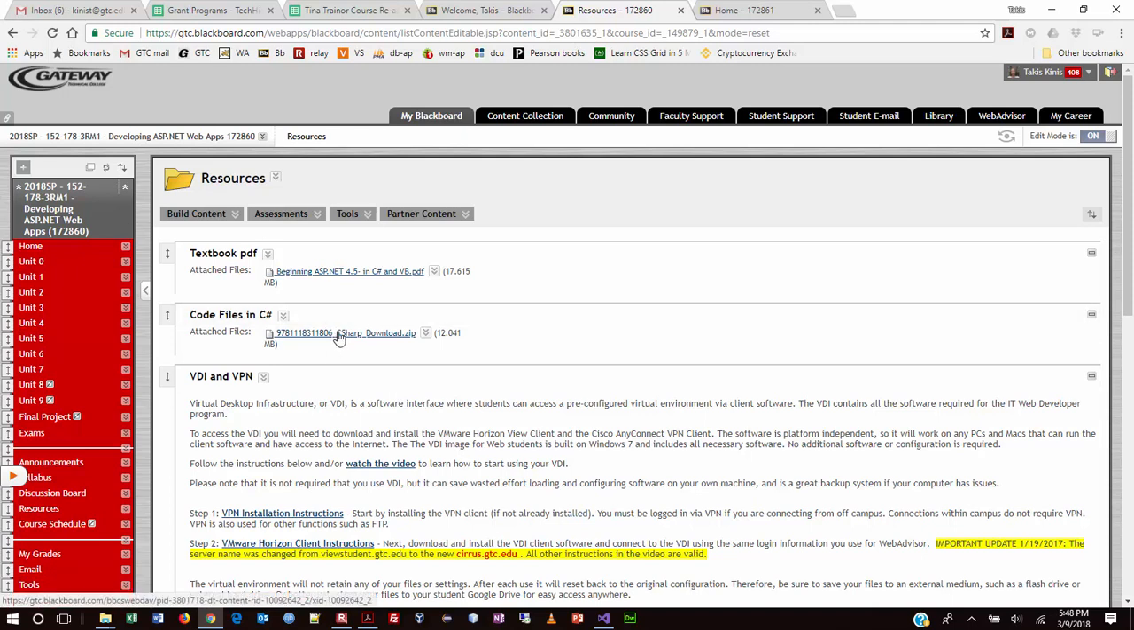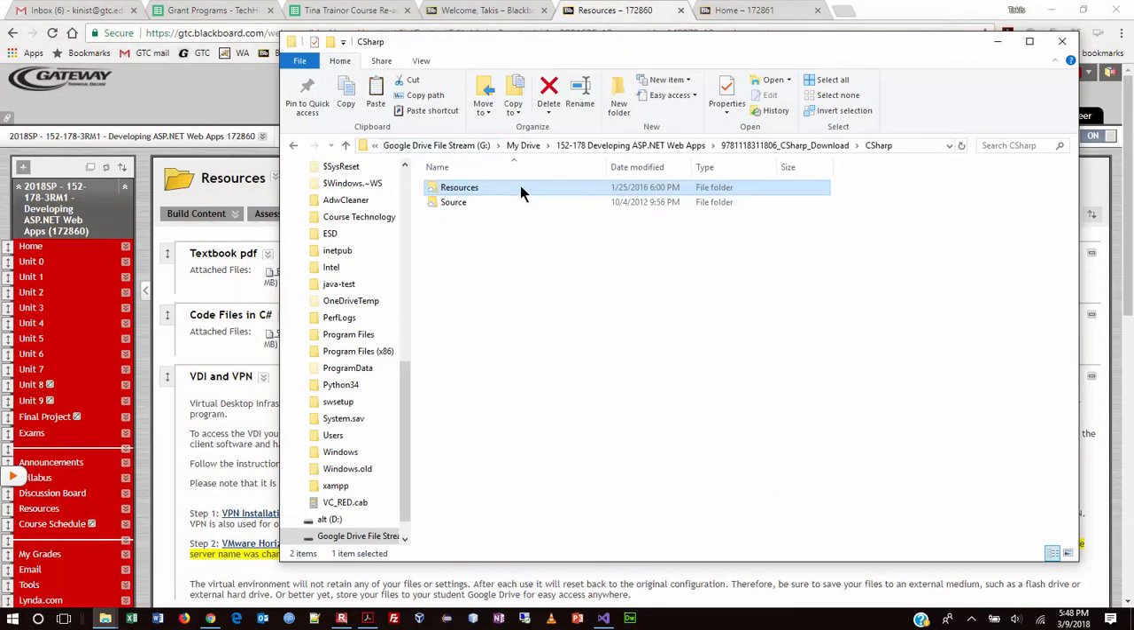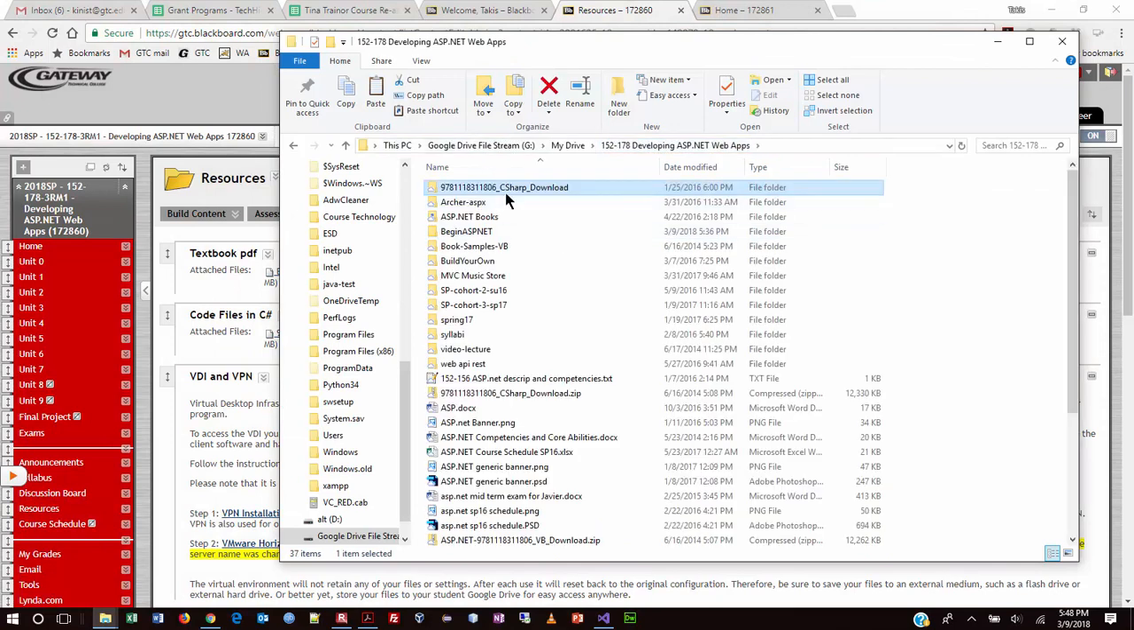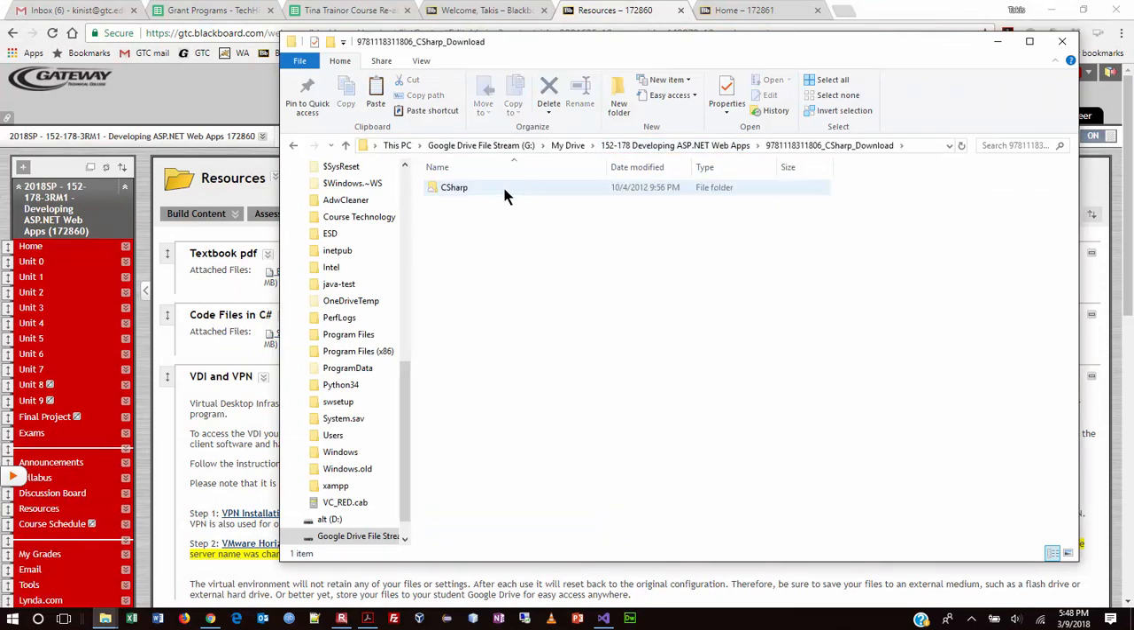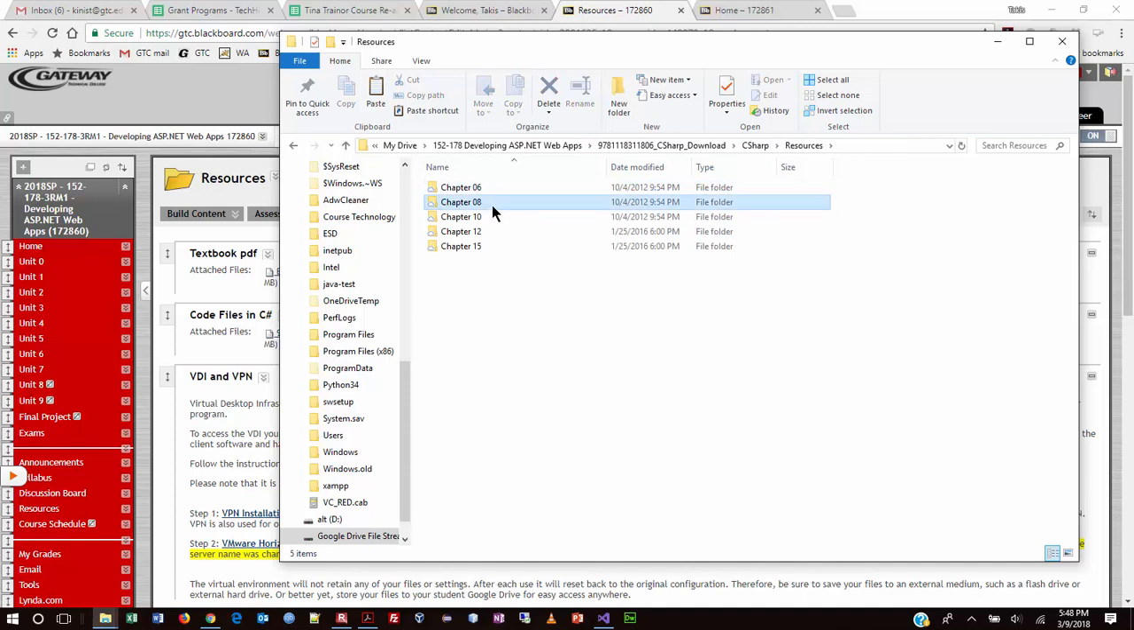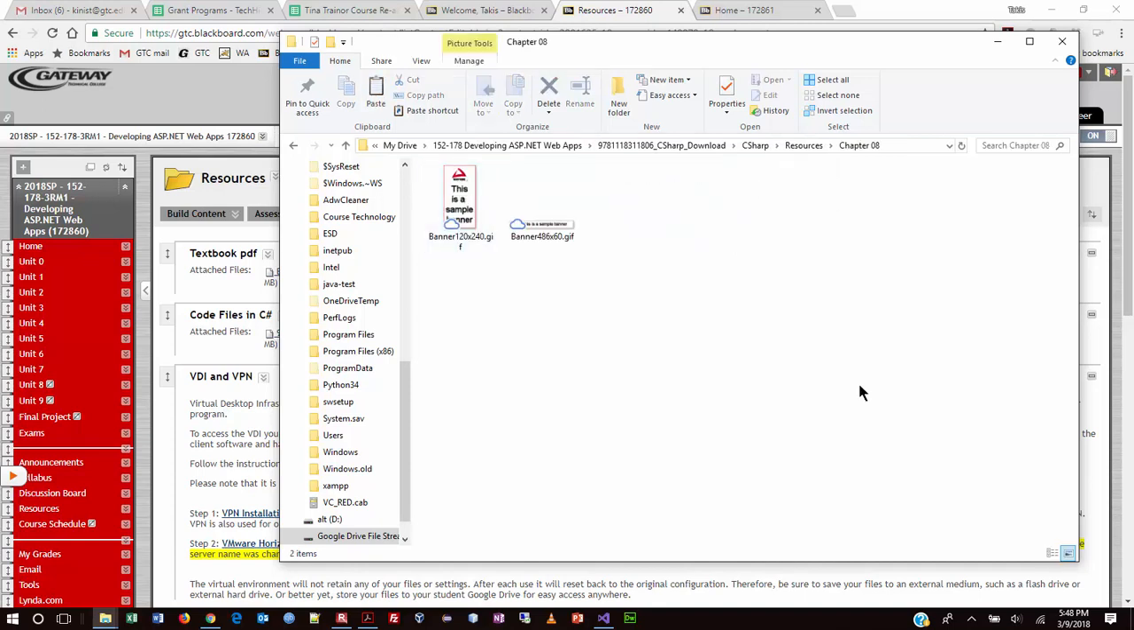So if you download this zip file and unzip it, then you will end up with basically this folder on your machine with a C# folder inside of it, and then the two subfolders that go with it. Now we are on Chapter 8, so we do need to pull some stuff out of here. And basically, you can see it's just two banner images, one that sits vertically, one that sits horizontally.